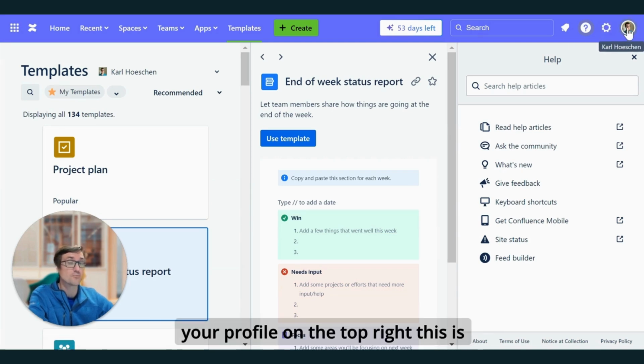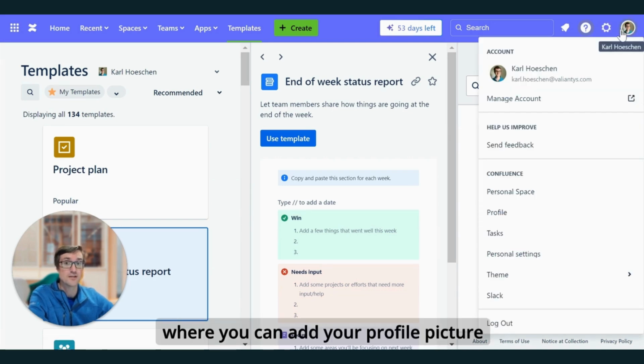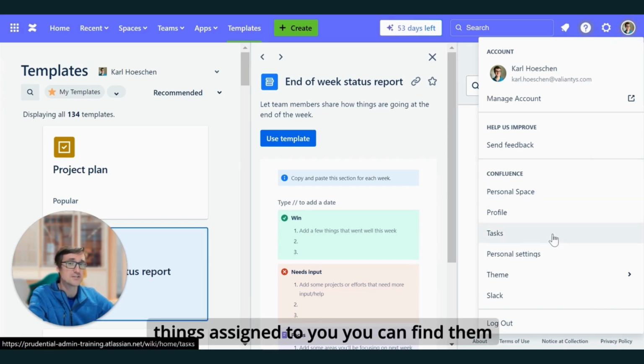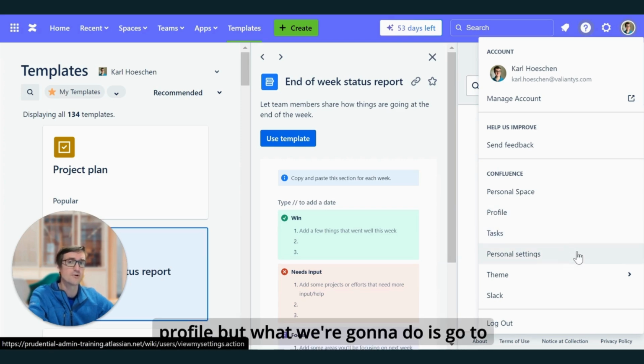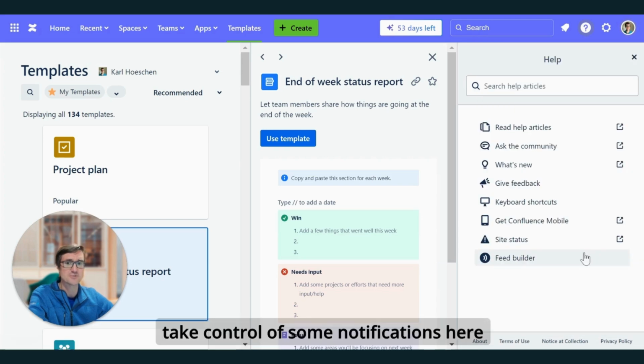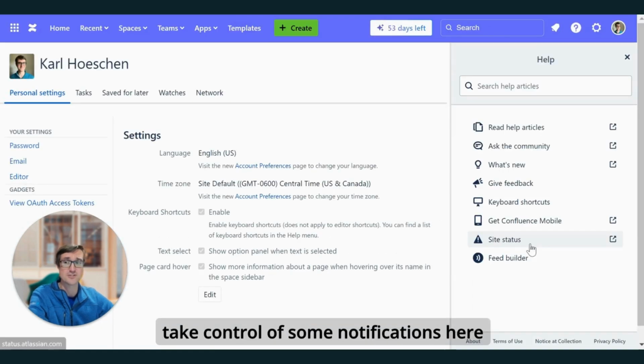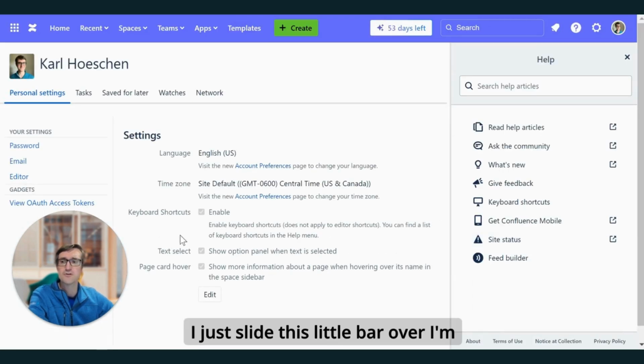And then here on your profile on the top right, this is where you can add your profile picture and a bunch of other things. If you have things assigned to you, you can find them under tasks. If you need to set your time zone correctly, you do that under profile. But what we're going to do is go to personal settings because we're going to take control of some notifications here. I just slide this little bar over.